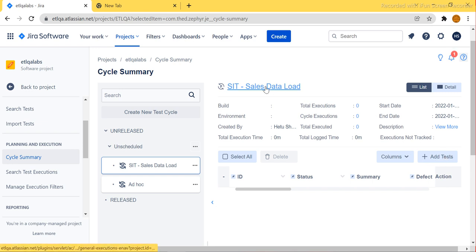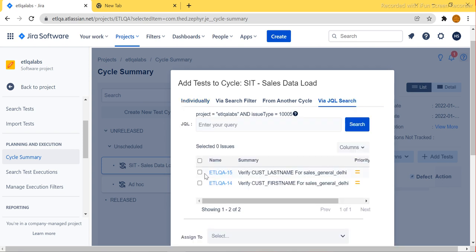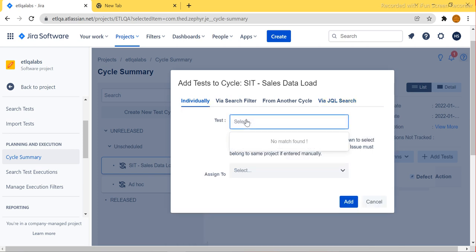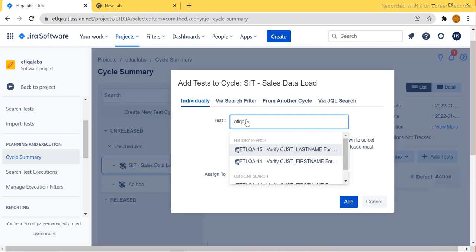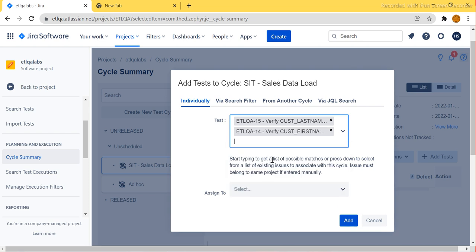Now this is the cycle that is created. Okay, now how do I add the test cases? So here is a plus button. I will try and we'll see whether we can add it. Okay, now let's see here. The other two, okay, they are already here, but I can also search it here individually. ETL QA. They are already coming here as a test, right? So these are the two. Okay, one more is here.